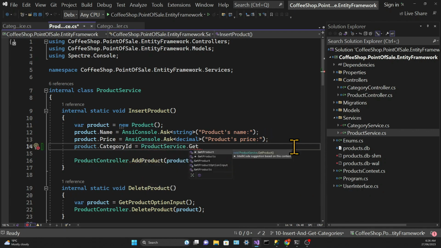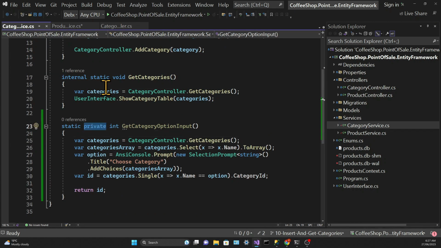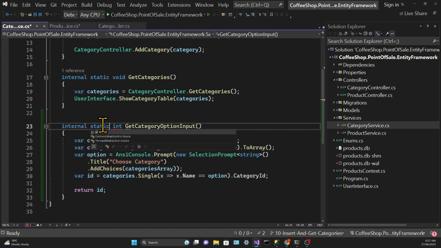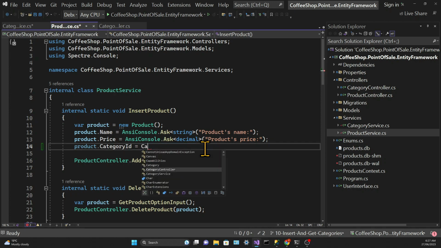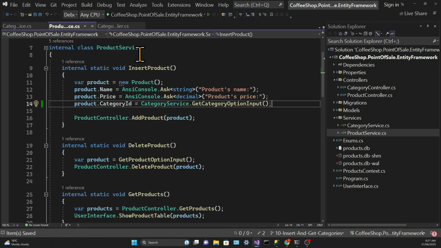But first, I need to make sure that that method is accessible from other classes. So I can't make it private anymore, it needs to be internal. And back into the product service, I need to call category service dot get category option input. So the product's category ID, which is an integer, will come from calling that method, which returns an integer. And that's all we need.